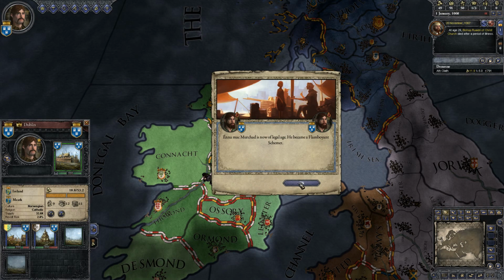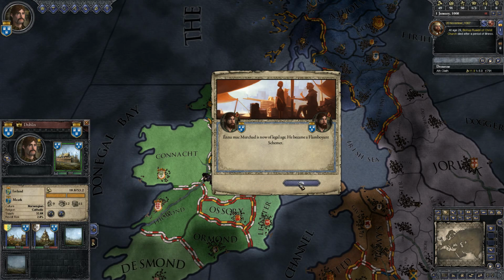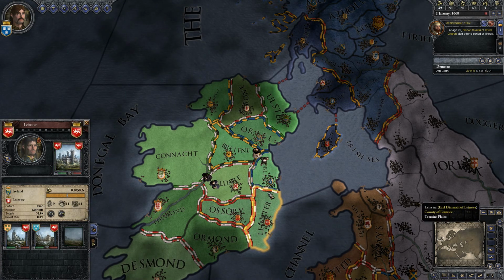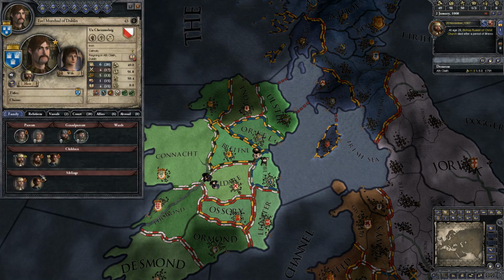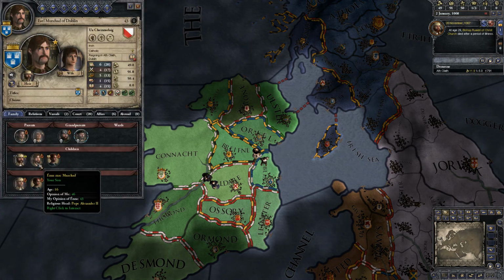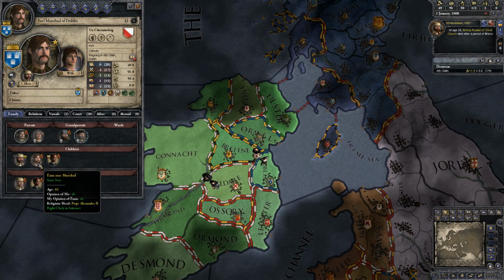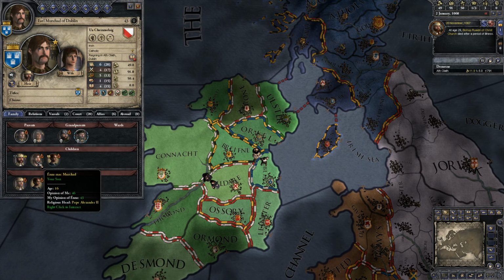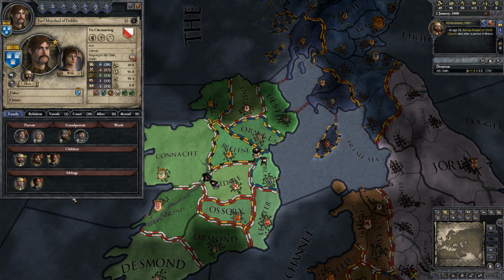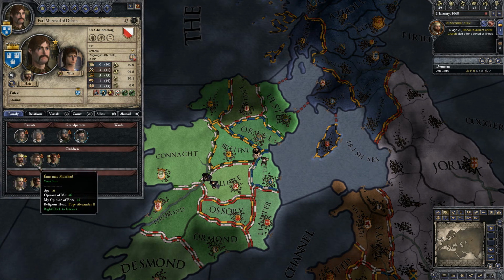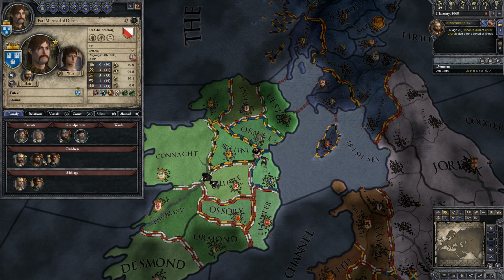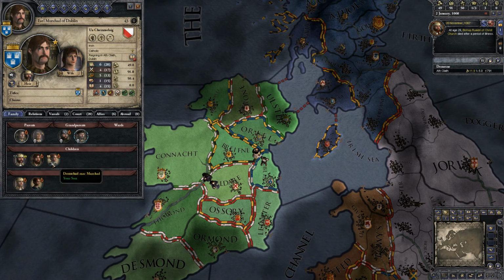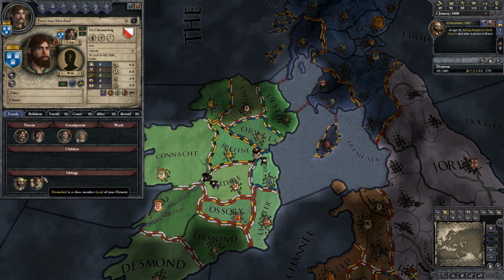Oh, one of my boys grew up. So I now have a second son. He just turned 16, which is the age of majority, and he is all grown up now.